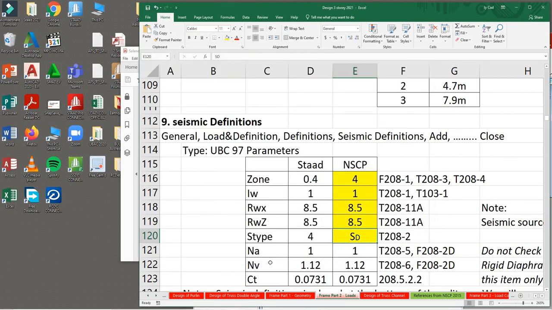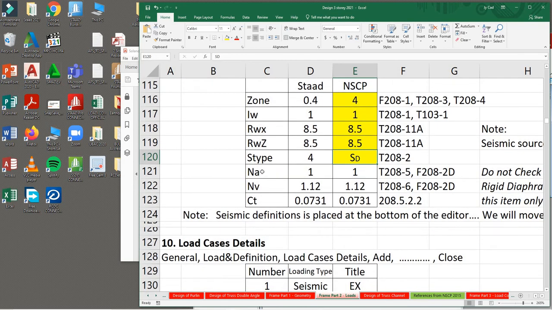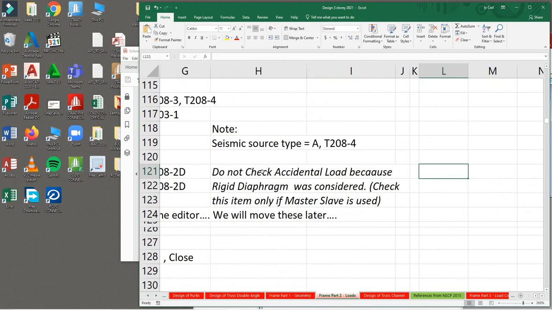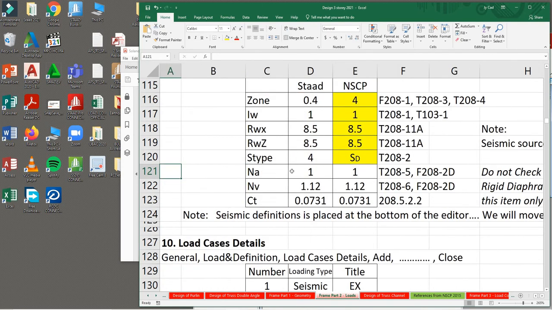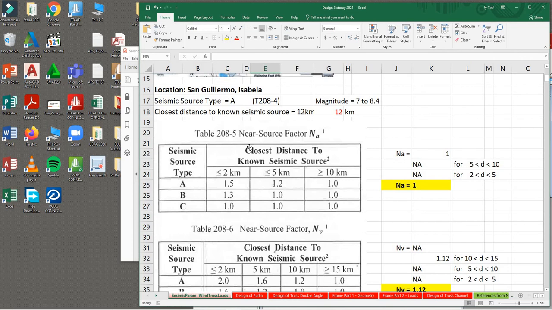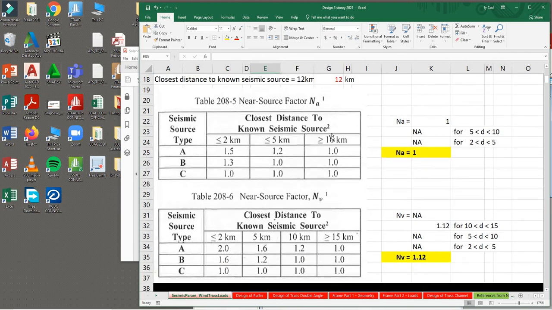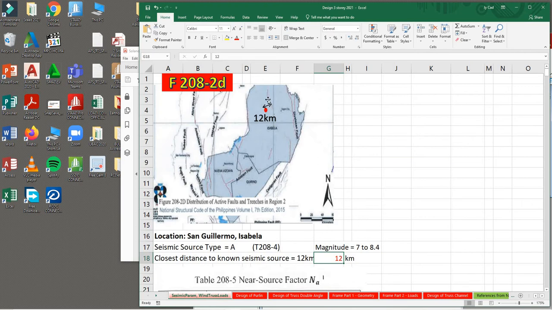Now, let's go to NA and ND. So, tawag dito ay near source factors. Now, let's go to table 208-5 and figure 208-2D. So, ito. Table 208-5 and table 208-6. So, ang distance na ginamit ko is 12 kilometers from the known seismic source. Let's say, ito yung seismic source, yung red line. Then, this is the location of the project. So, that is 12 kilometers.